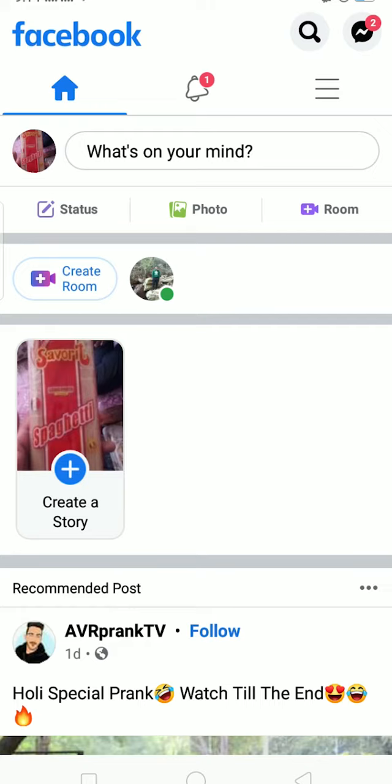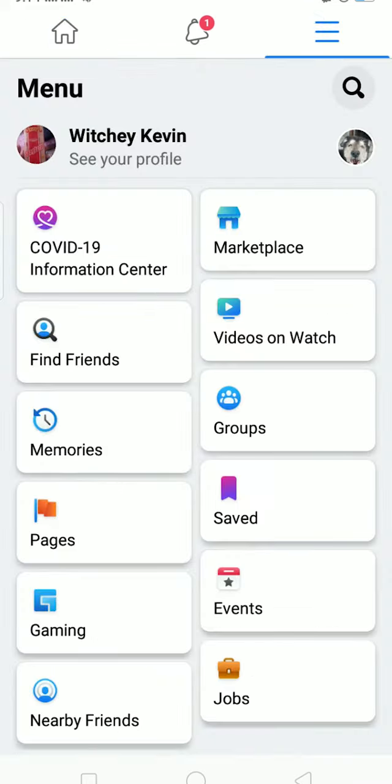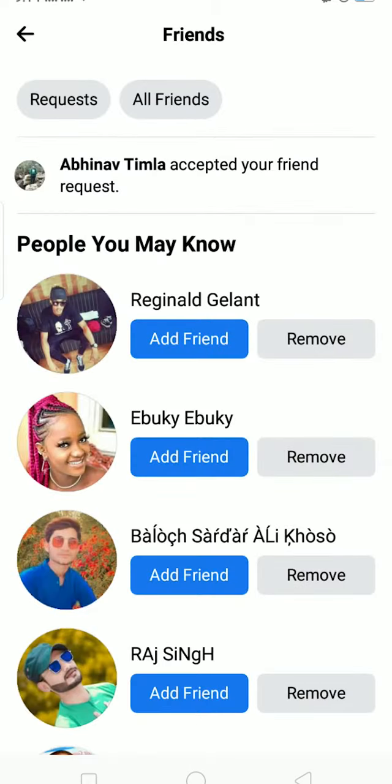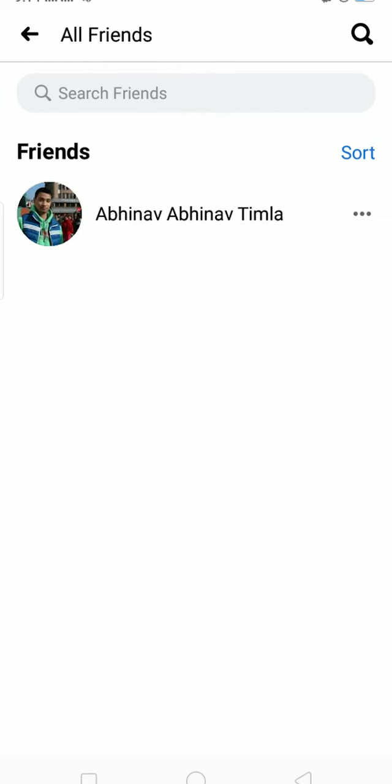Click on the three lines at the top right corner. Now click on Find Friends. After clicking on Find Friends, you can click on All Friends, which is right beside Requests. So these are all the friends I have right now.